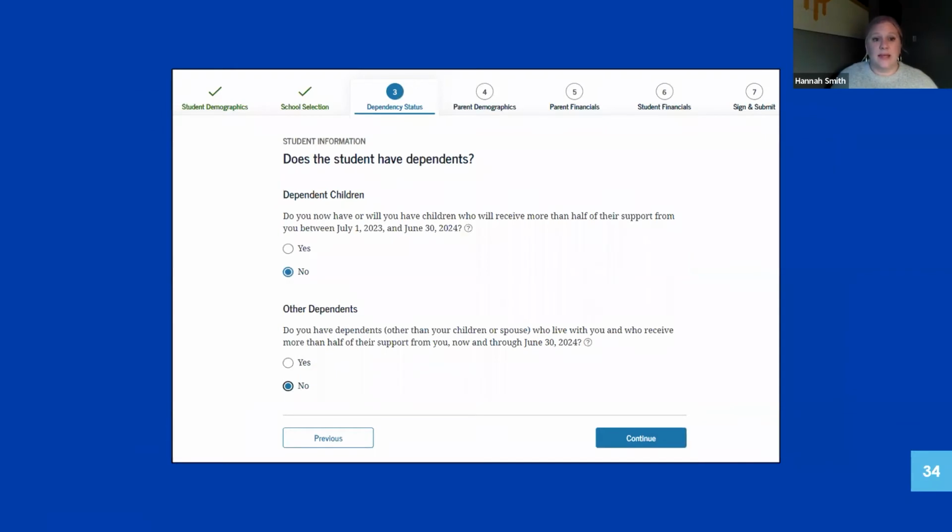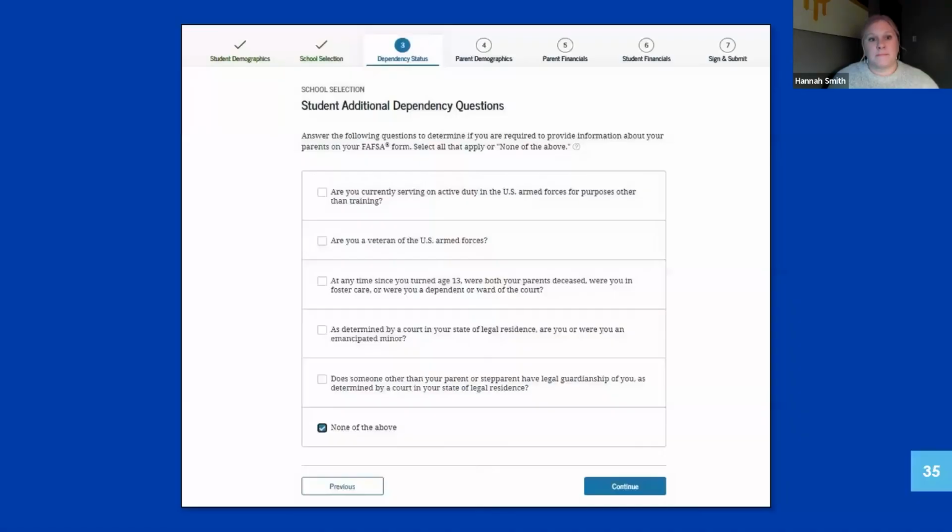And then it's asking if the student, the student that's filing the FAFSA, has any dependent children of their own. So they can say yes or no to that. And then any other dependents that they provide financial support for. And they can say yes or no to that question as well. These are some additional dependency questions that are going to determine if your student is dependent or independent on the FAFSA form.